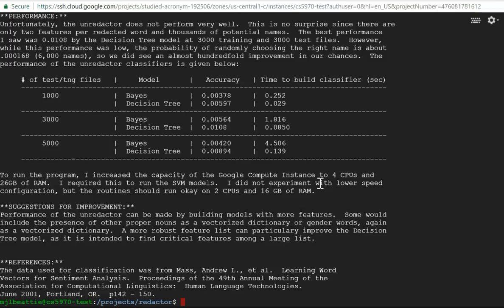And so the best way to improve this program would be to increase the number of features that we use, change the classifying sets to include other proper nouns as a vectorized dictionary of potential words. And also, we'd run this routine on a Spark cluster if we really wanted to get better performance. So that said, let's take a look at how things work.